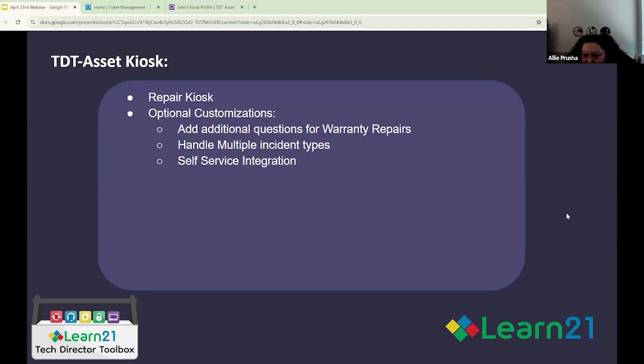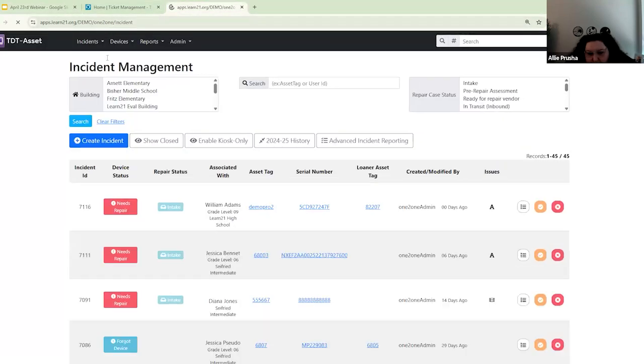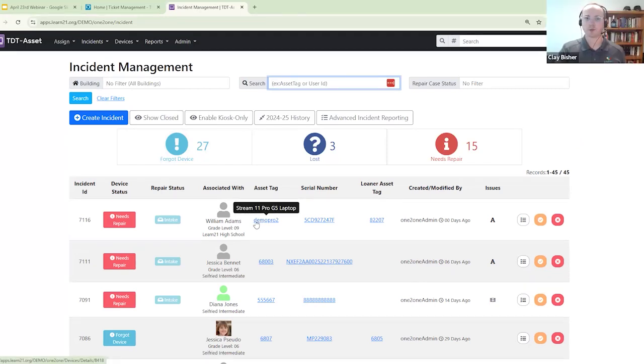Is there a way to have the student take pictures of the damages and upload it to their tickets? As of right now, inside of Asset, there isn't. I think in Help Desk, you guys support attachments though on the portal, correct? Yeah, we do support attachments on the portal.